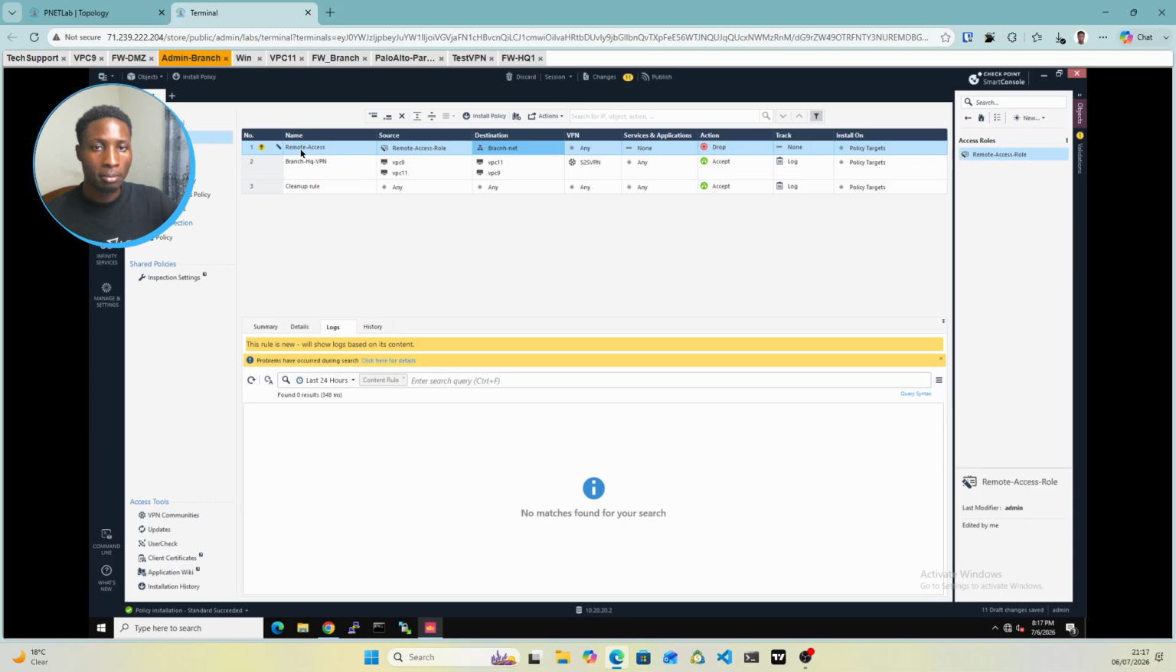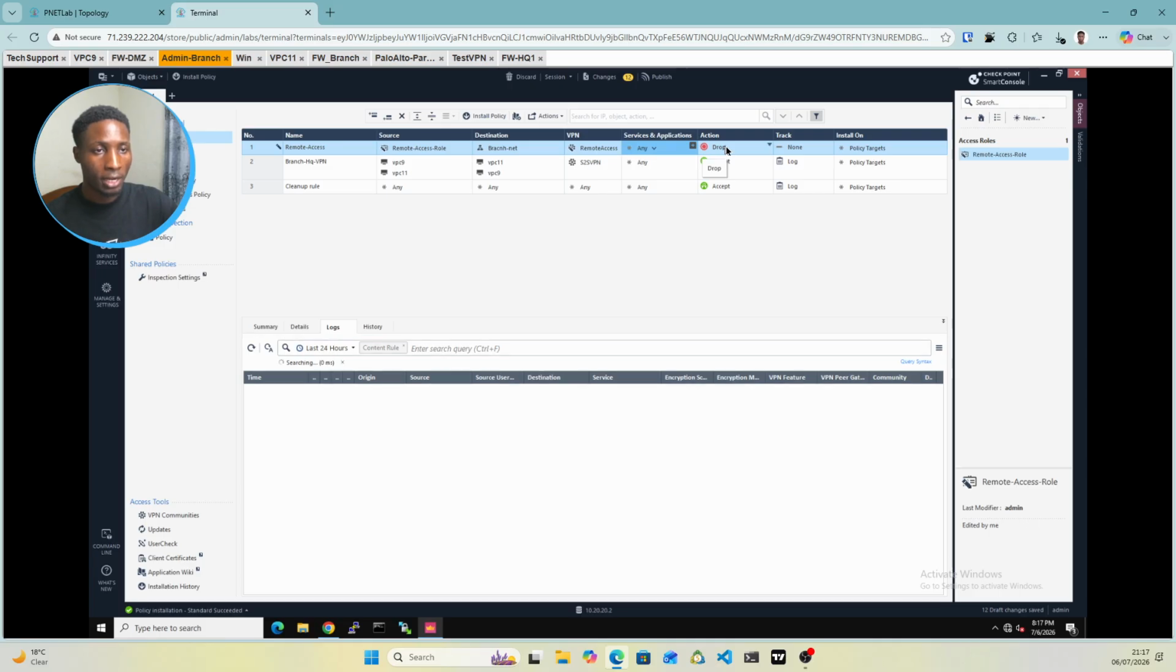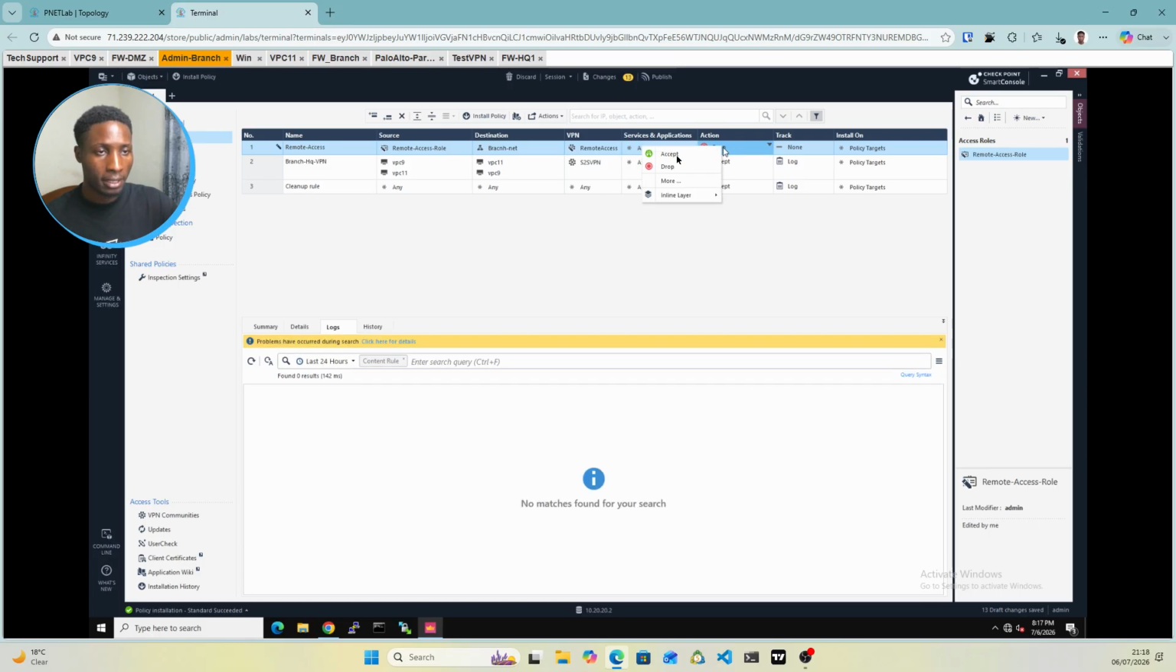And the source, the name is remote access, but the group is the remote access group role, that's the role, and the destination is the branch net that we saw there. For the VPN type, it's not going to be any, it's going to be our specific VPN communities, and we'll choose this remote access that we just created. And for the services, for now we'll take any service, but if need be to restrict services, you can do that there. For the action, we'll take accept, and for logs, we are going to now take log.